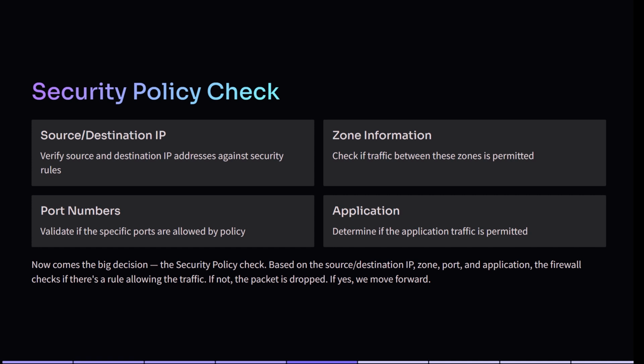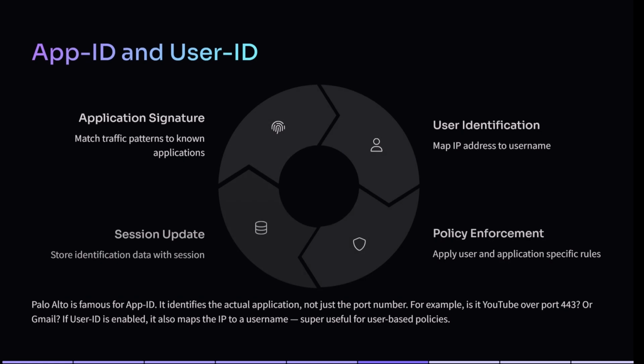Now comes the big decision, the security policy check. Based on the source/destination IP, zone, port, and application, the firewall checks if there's a rule allowing the traffic. If not, the packet is dropped. If yes, we move forward.